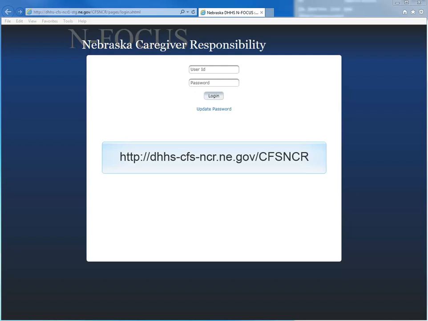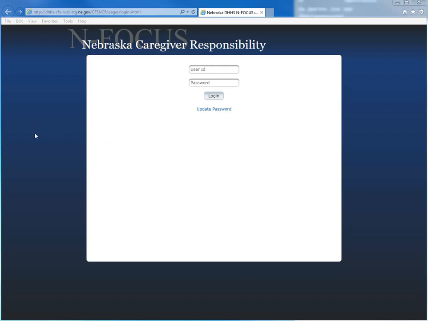So this is our login screen. As soon as you type in the web address, you'll get to this screen here. It'll look a little different on the mobile site. We'll cover that in just a few minutes. But this is the desktop site where you're actually going to be doing it on your desktop computer. That's what it'll look like here.